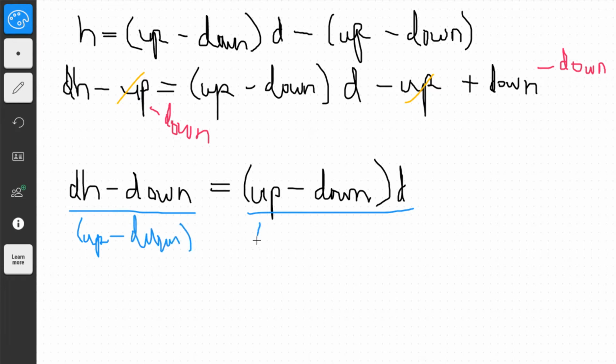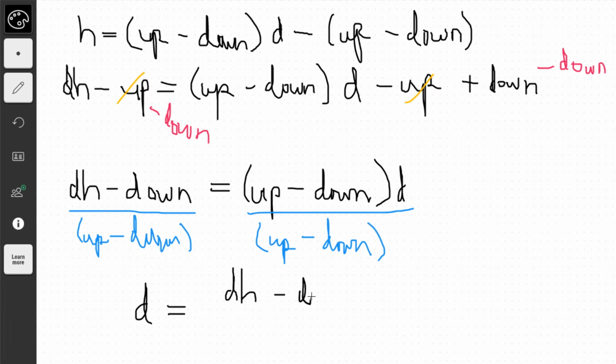I really should have just used single character variables for these, because then we'd probably be able to read it. But anyway, the point is we've got d on its own, and it's going to be equal to desired height, dh, minus down speed, and all of that is being divided by up speed minus down speed. Okay, cool. So I guess that's what we're looking for, right? Days are just going to be desired height minus down speed divided by up speed minus down speed.